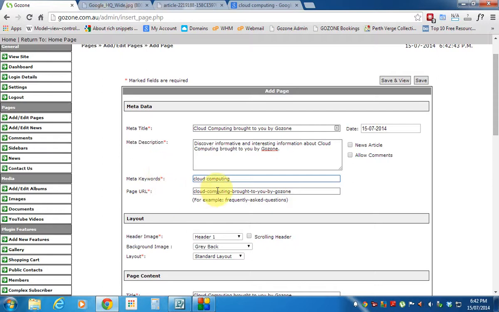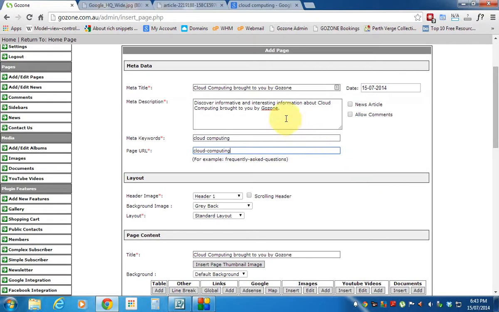And here is my page URL, or the address of my page. So this will be gozone.com.au/cloud computing brought to you by GoZone. Now again, I just want to have /cloud computing. Okay, so my page is set up now. The metadata of my page is set so that when Google comes along and reads my page, they'll have a good idea about what the topic of my page is.